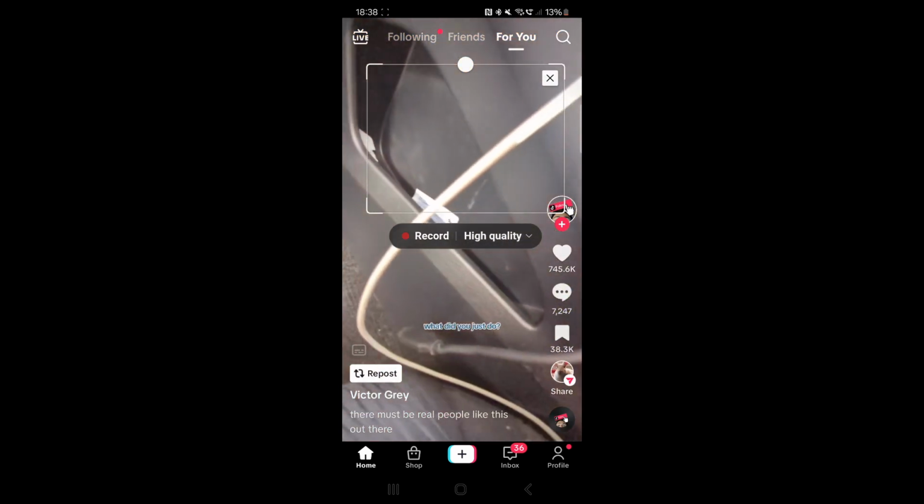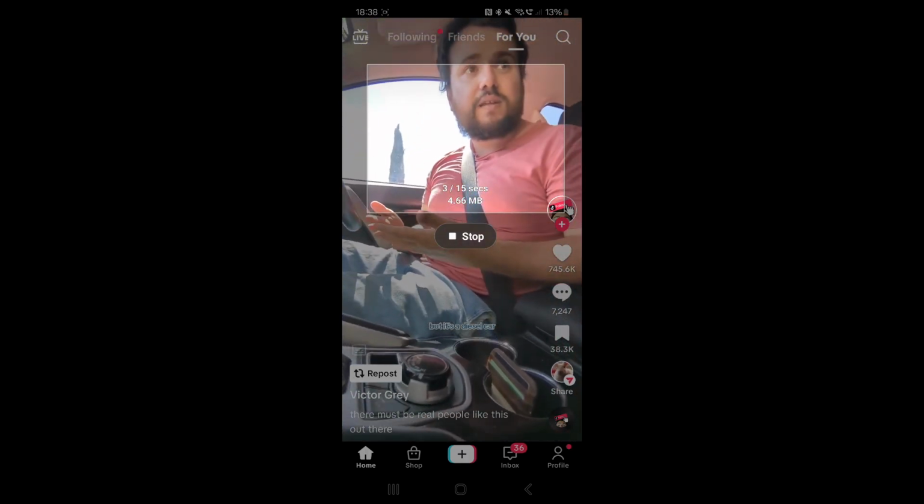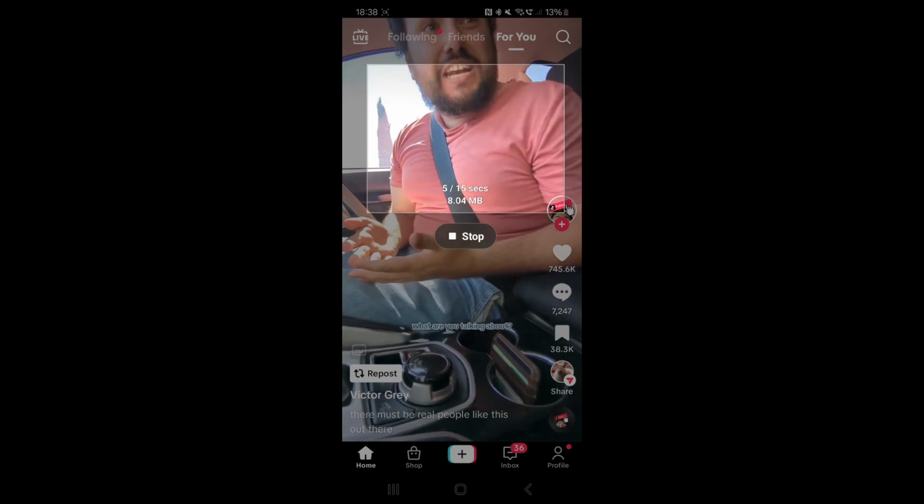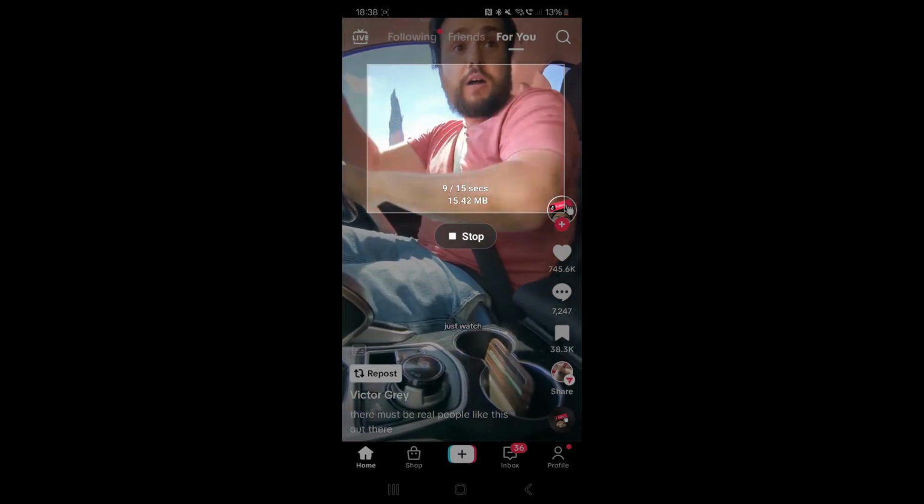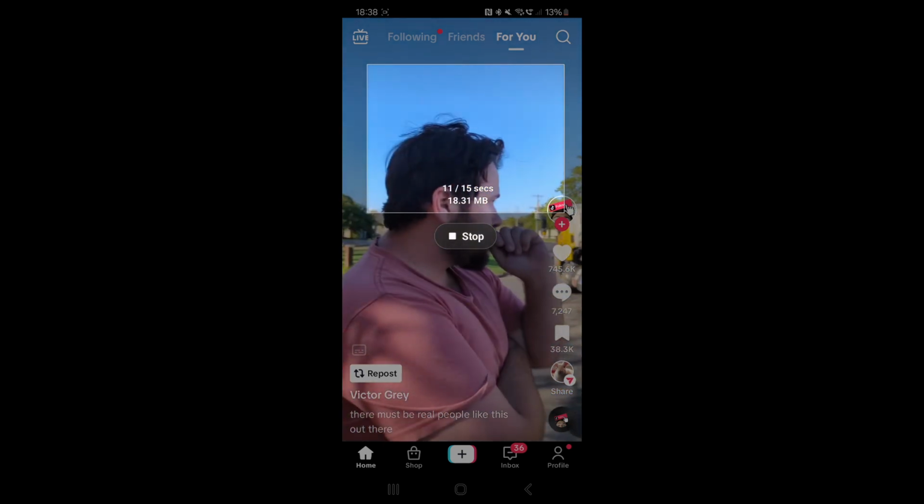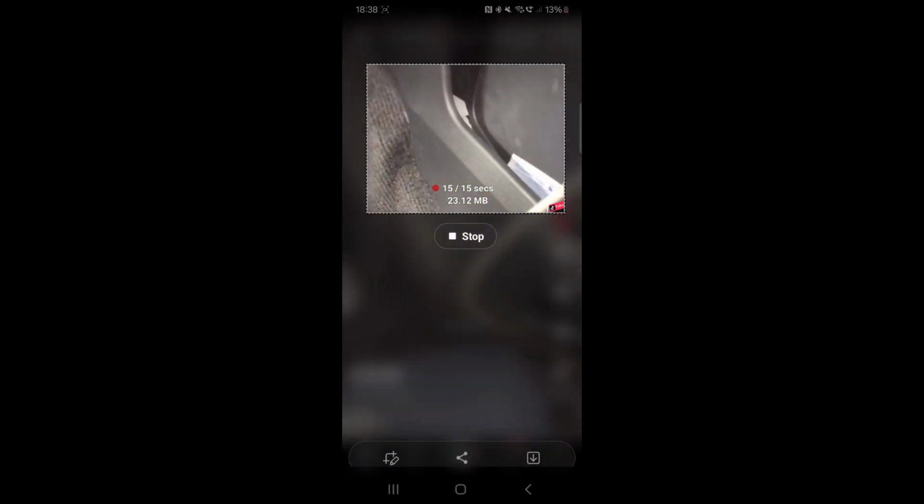I'm going to stick with high quality, and now I'm just going to click record, and you can see you can record up to 15 seconds of any video that you want. So it's just telling me how much I'm doing there. I'm going up to the full 15 seconds just to show you how it works. And this is what you can do for any particular video that you want. So that's it, it's done.